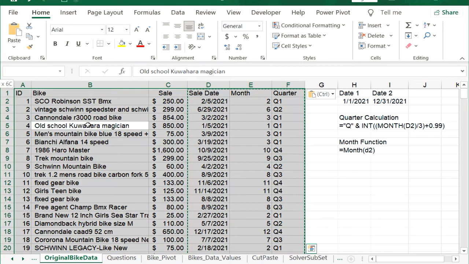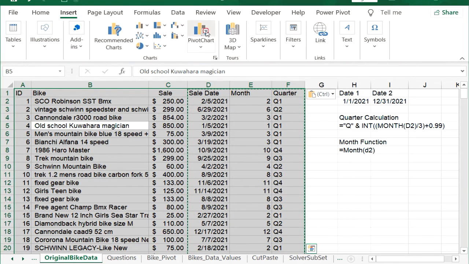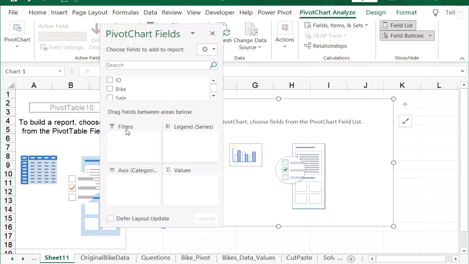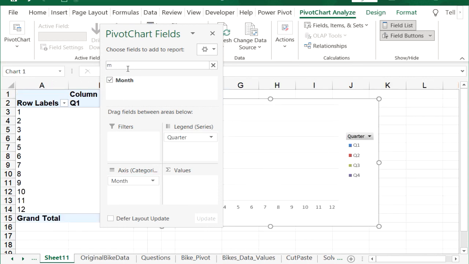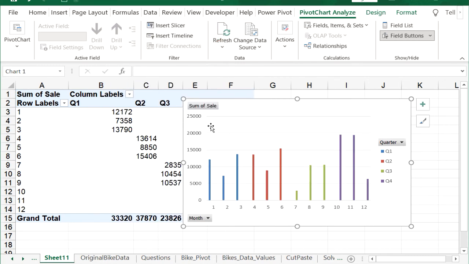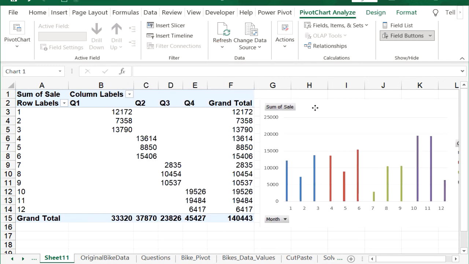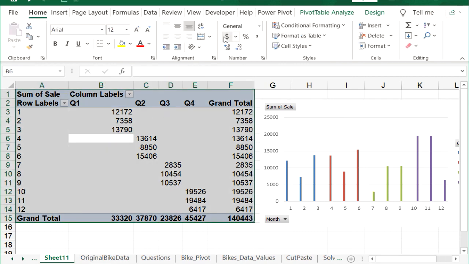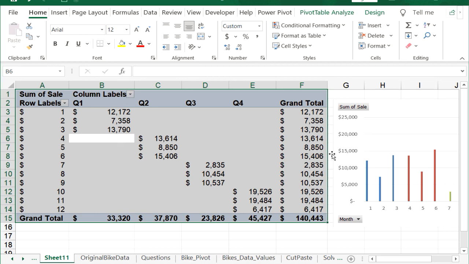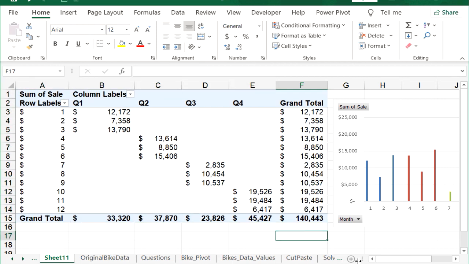I hit Ctrl+Shift+Spacebar to select the data, followed by Insert Pivot Table and Chart. I select quarter for the series, month for the axis, and sale for the values. I move the chart out of the way. I format the pivot table as dollars without cents, then I zoom the sheet to 80% of its size.